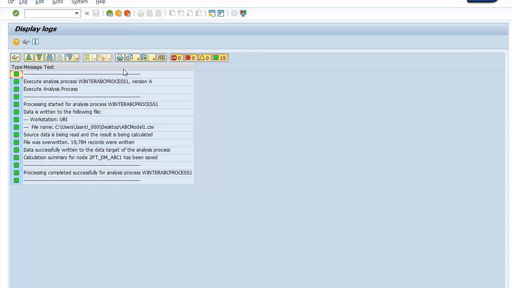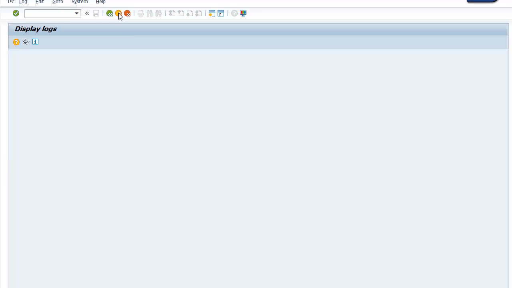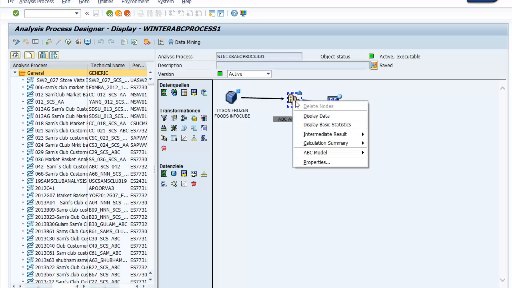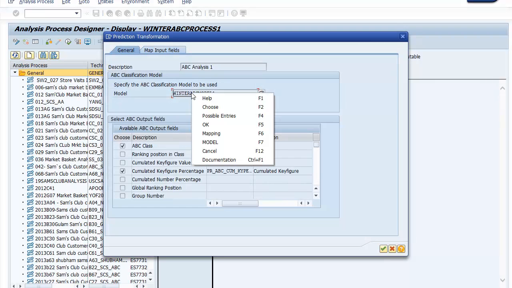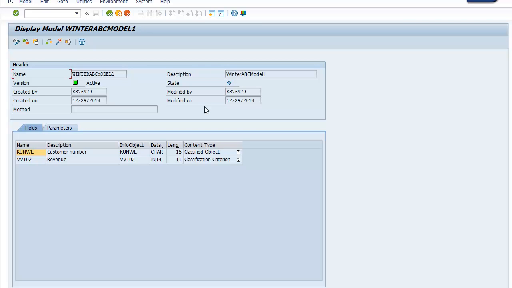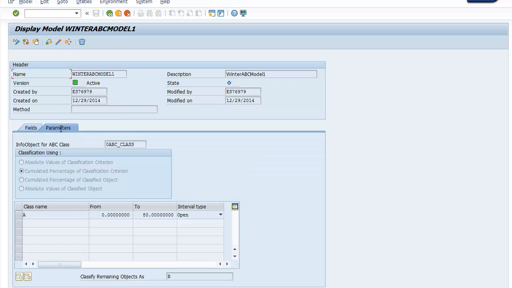We'll now turn back and make another modification, however. This modification is as follows. We'll take the ABC analysis, take its properties, take the general, take the winter ABC model, do a choose. So it's going to jump straight to the model that we needed. And now take the parameters, and we're going to do a more intricate analysis this time.